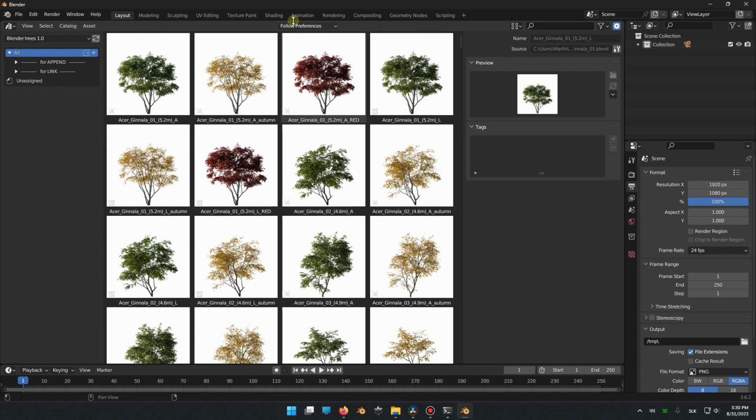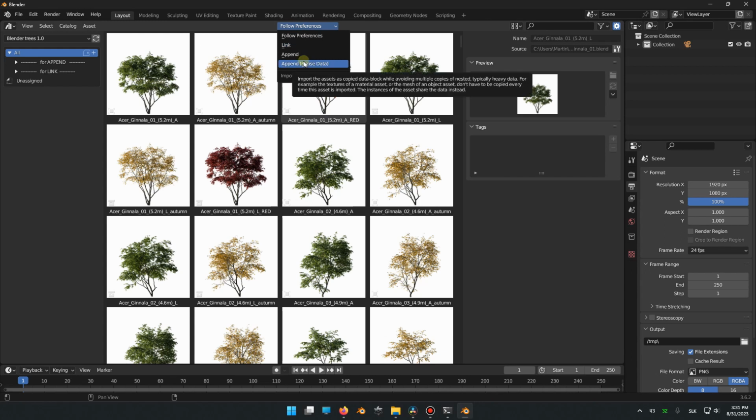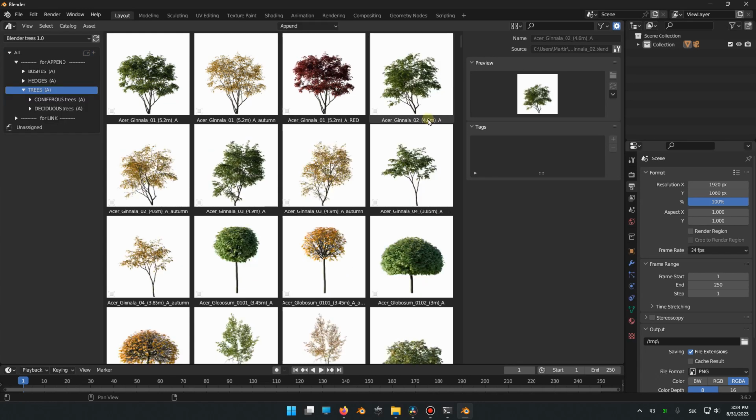On the top middle part you can choose the insertion type into your scene for the chosen asset. Here are displayed a few of them, which we will explain further in this tutorial, but the most important to know for now are Link and Append. So how do you actually insert the assets into your scene?